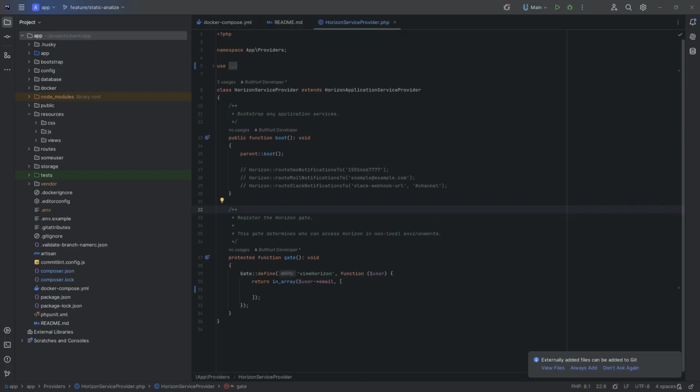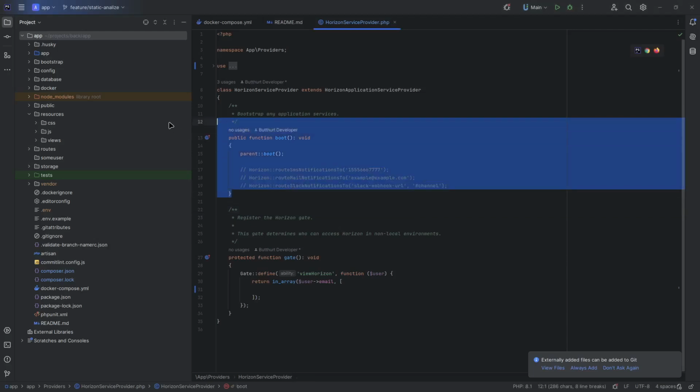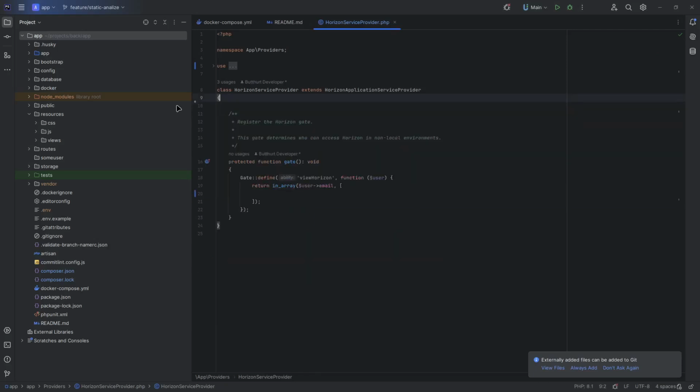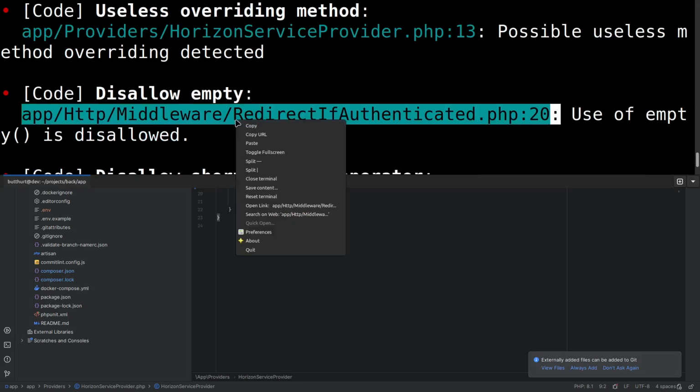First what I see, the Horizon service provider has a boot function with only the parent boot function and nothing else, just comments. This is a good rule. It will reduce the size of the code in the review. So I simply remove the boot function. Next rule, disallow empty function. In my mind this is a bad rule.